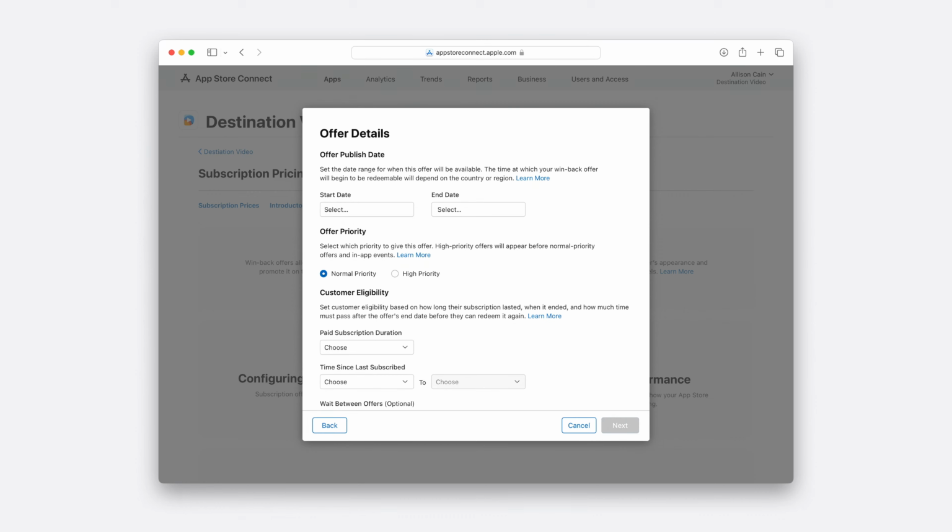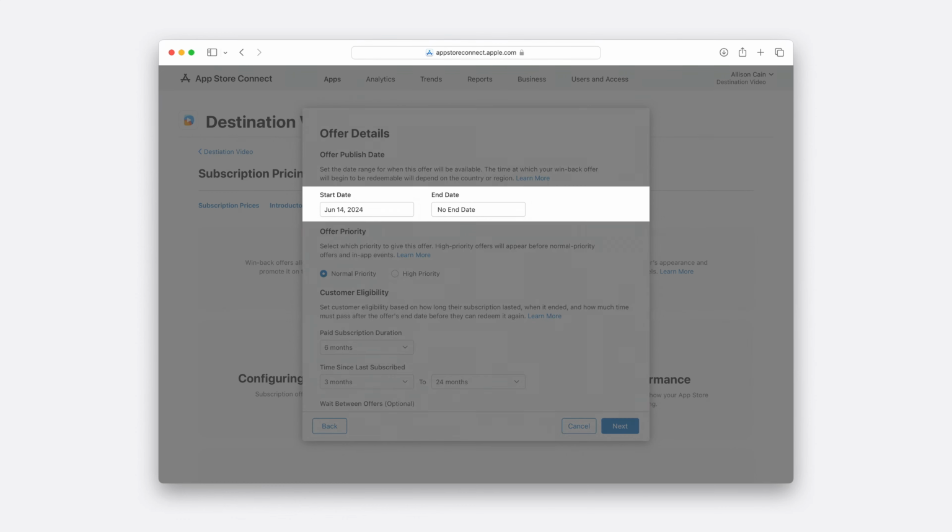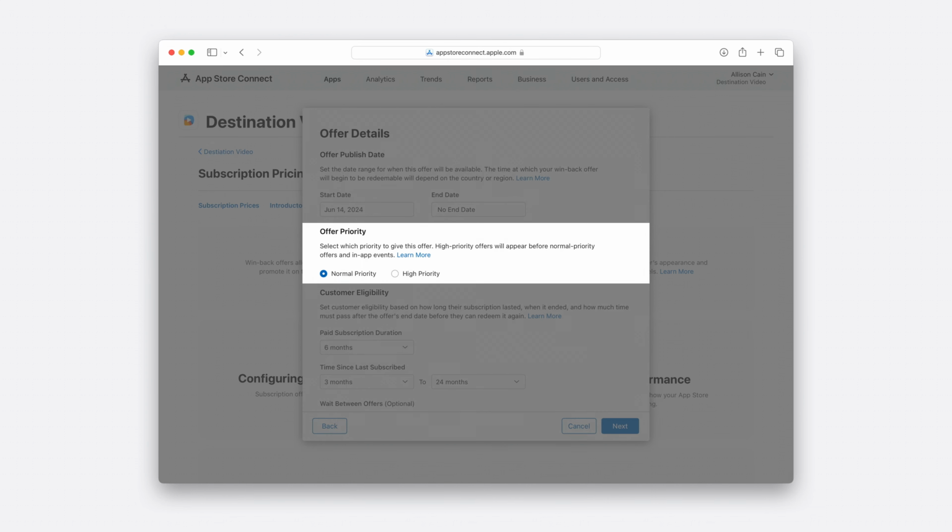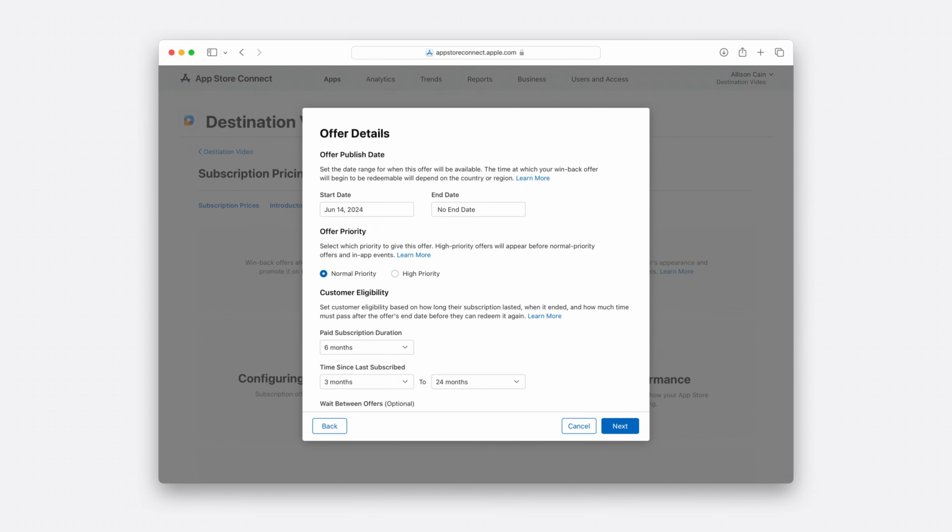The next step is to select a start date and end date, the offer priority, and to define your customer eligibility criteria. A start date is required to publish your offer to the App Store. You can adjust the offer priority at any time. And finally, specify the eligibility to choose when a customer can become eligible for the offer based on this criteria. You can adjust all of these settings before the offer is live, but they are locked after the offer start date.